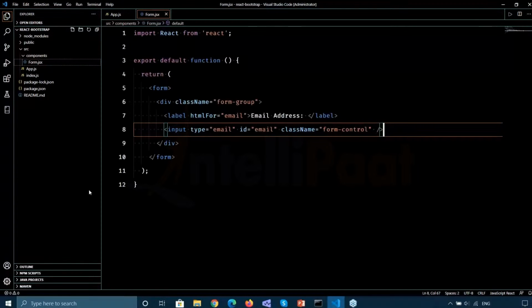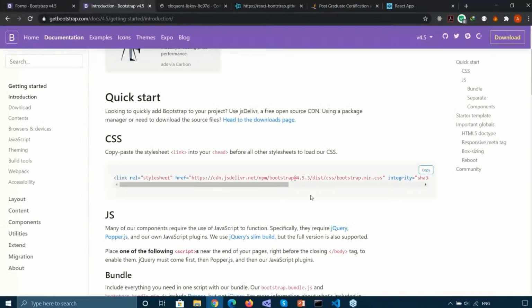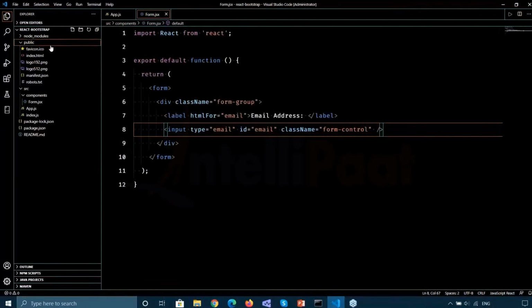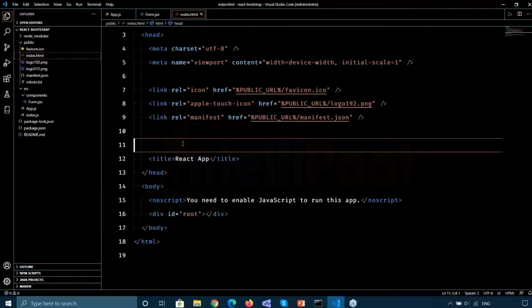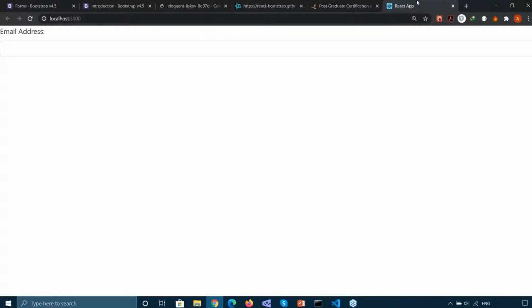So if I save this and go back to my code, this is what it looks like. Now this does not look very pretty, neither does it look anything like what we have seen in Bootstrap. The reason is that we have not added Bootstrap to our code yet. So all we can do here is copy this code, which tells us how to use it, and paste the stylesheet link into the head of our code before all your other CSS loads. So when you're using Bootstrap, you go to the public folder, index.html, paste it here, right before the title, and save it. Now if I go back, as you can see, this looks much nicer. However, it looks very contrived, and we'll take a look at how to solve that in a moment.